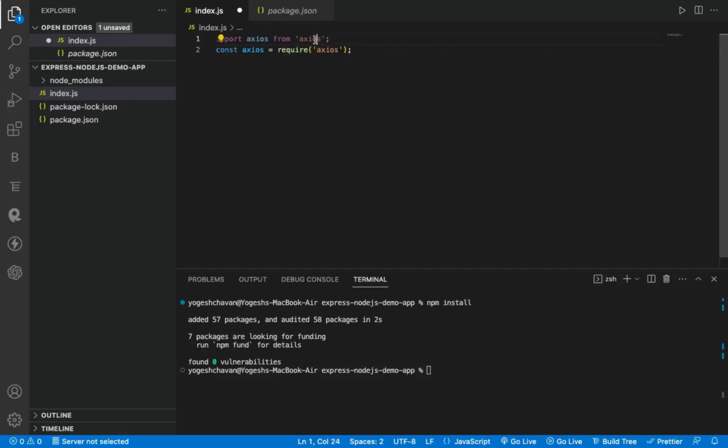So the first line is ES6 or ES module syntax and the second line is Node.js or CommonJS syntax. So we will use the second line syntax. But we don't need Axios right now, instead we will use the Express package. Now, to create an Express.js application, we can create a variable with the name app and we will call Express as a function.